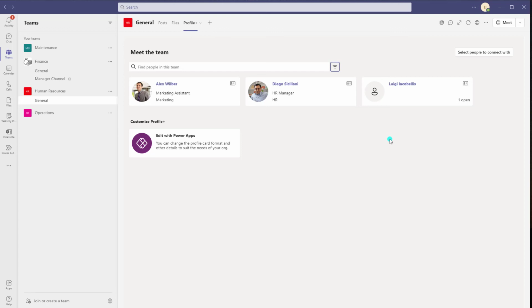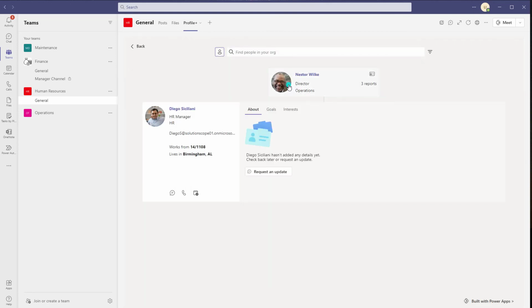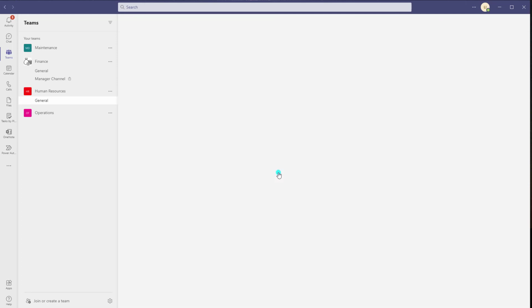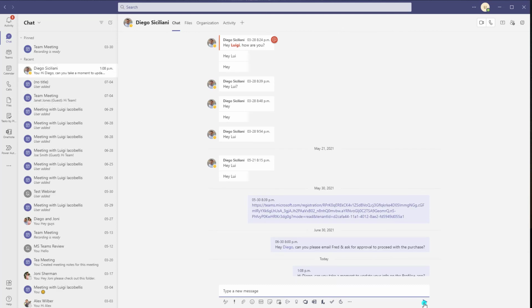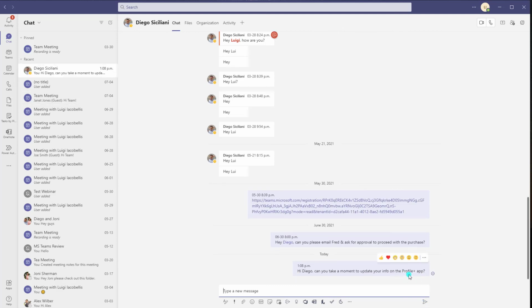Now, the last thing I will show you is how to request an update. So I will click into my colleague Diego's profile, and you'll see here that he doesn't have any information included on his profile, but there is a button to request an update. So I'm going to click on that. What that's going to do is send that individual a message in a one-on-one chat with some pre-populated text asking for this individual to update their profile. So again, it doesn't actually send them a notification or an email, but rather just sends a message indicating that you would like them to update their profile.